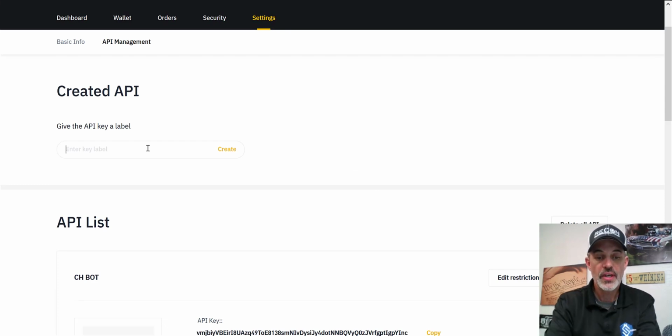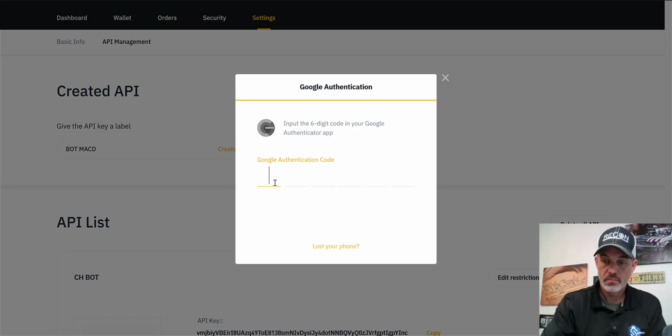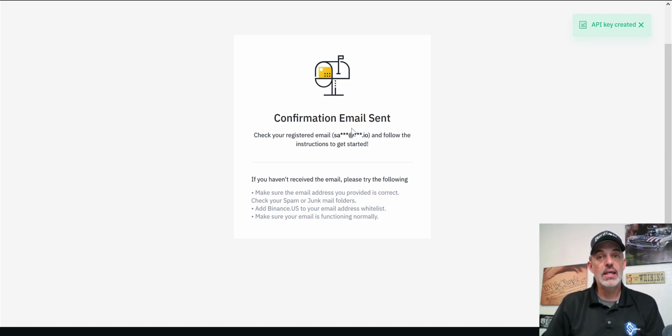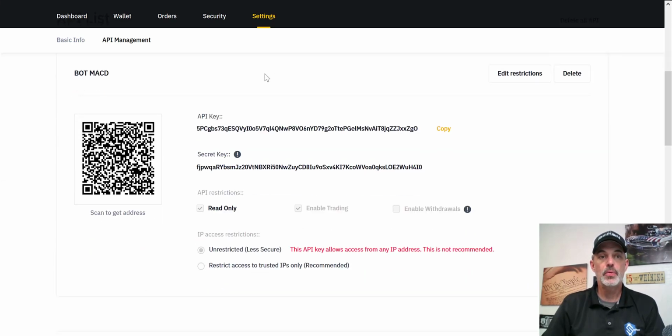And you can label this as whatever you want. And then click Create. And then you'll have to go into your Google Authenticate, usually on your phone, and put in the authentication code. After you put that in, they will send you an email to confirm that you wanted to create said code. And you'll have to click on the confirmation. And after you click on the confirmation, the page will pop up with the API key and the secret key.